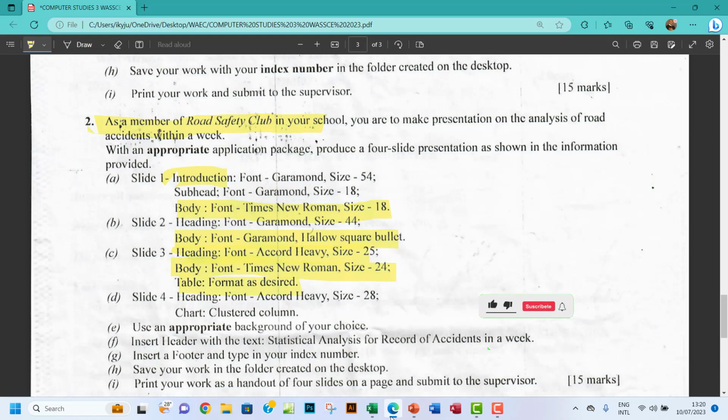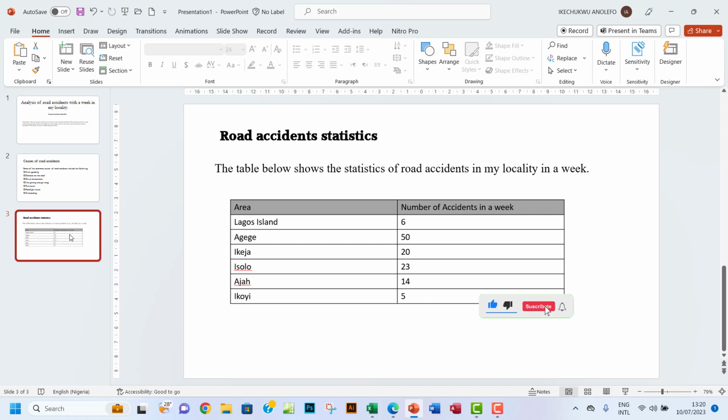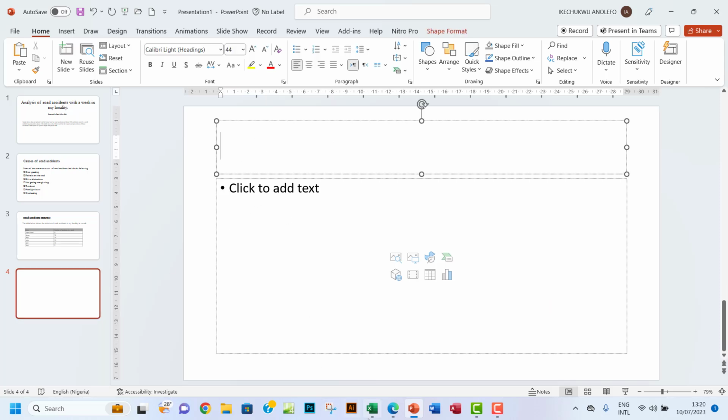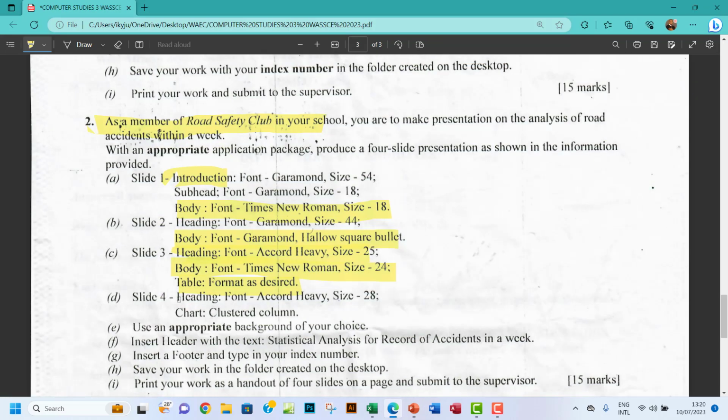All right, so we're going to go to slide 4. So I'm going to click on the last slide outline and then enter. Then I have this. So this one is slide 4. Let's see the content of slide 4. The slide 4 will contain a heading which is also Accord Heavy, but this time 28 points. And then a chart, clustered column. So column chart more or less.